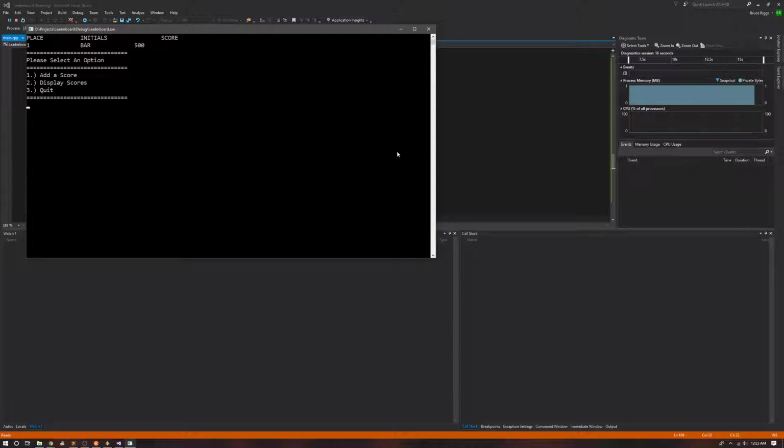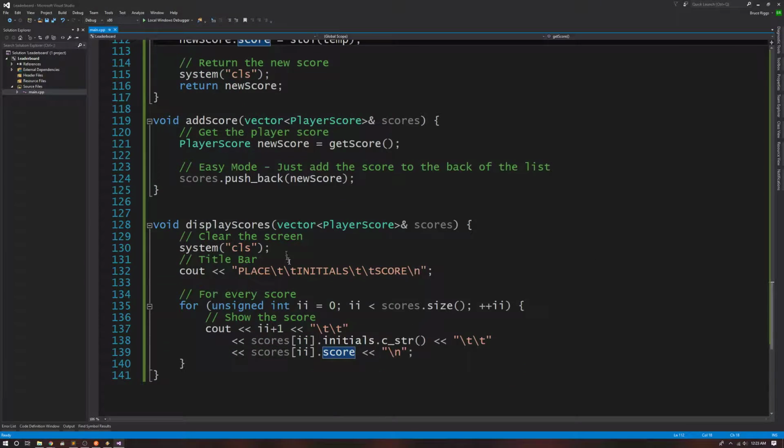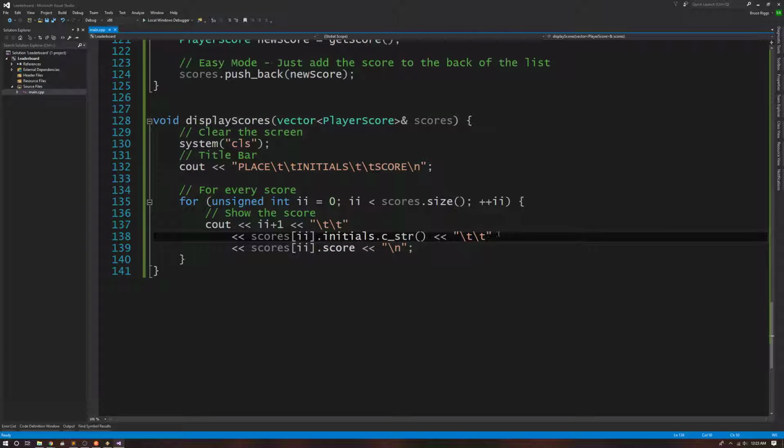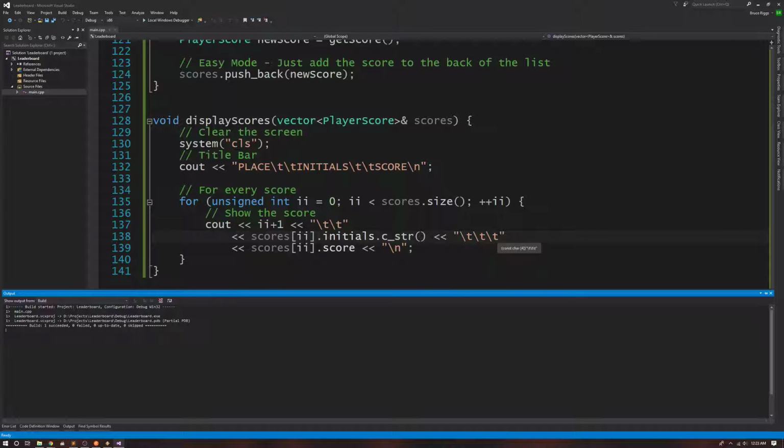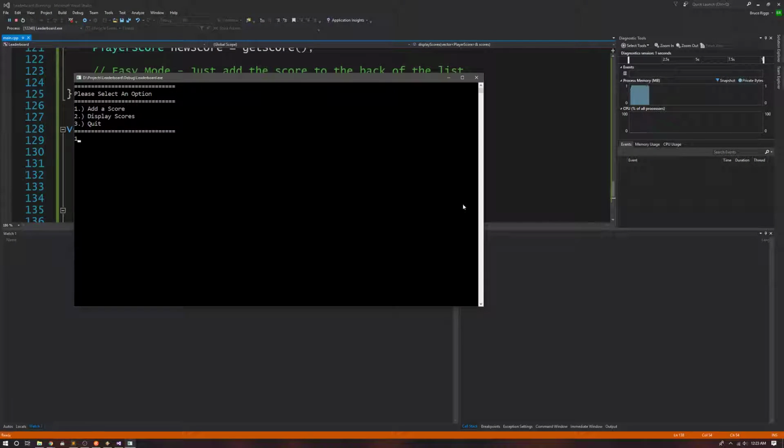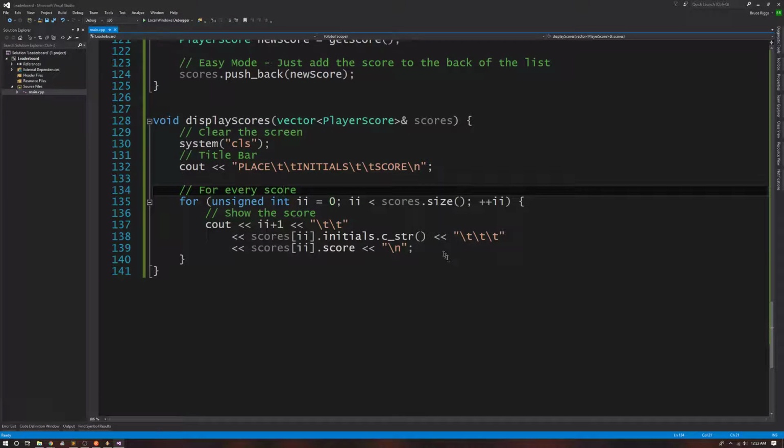Alright, 2 display scores. Place, initials, first place, bar, 500. That part worked. Quit. Alright. One thing's for sure. 3 tabs for your ass. Add a score. Bar. 500. Display scores. Place 1. Initials bar. Score 500. Cool. Alright, now fix this.